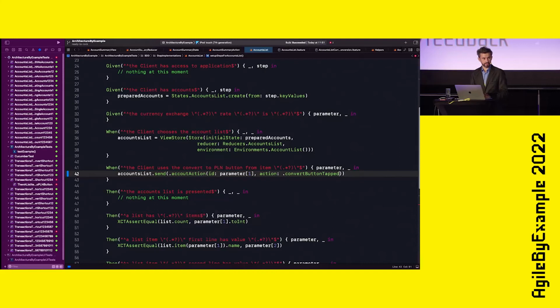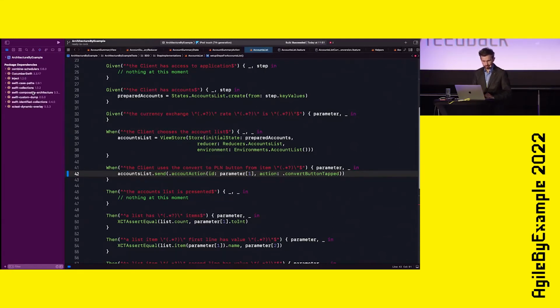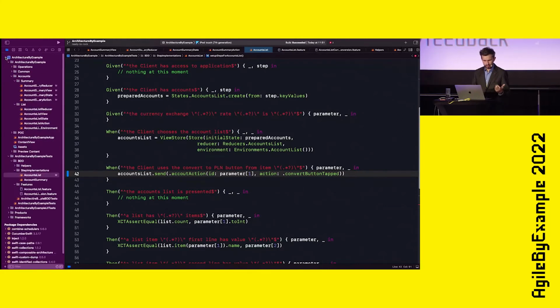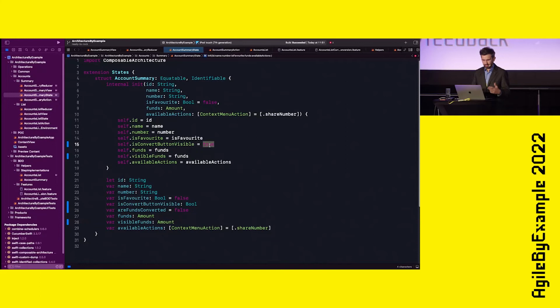Tests failed successfully because we don't have any implementation yet, and so we had red in tests. Now we are doing the implementation. First, the button. It's very easy, actually. When the currency of our funds is different than the default currency, then the button should be visible.